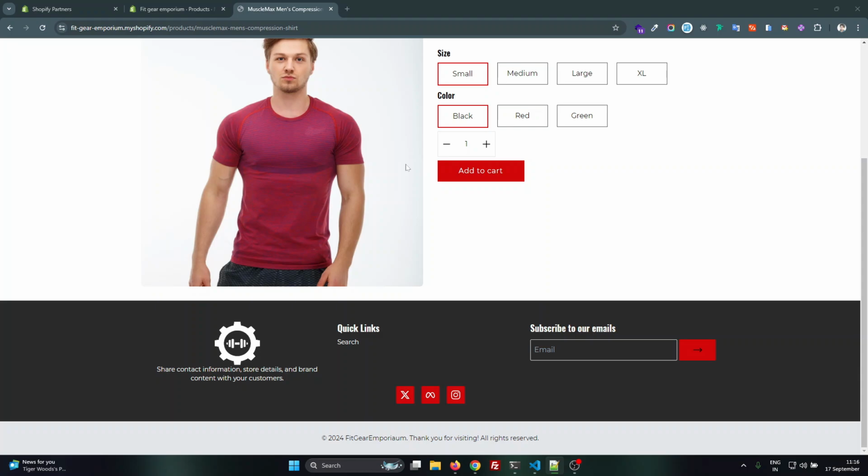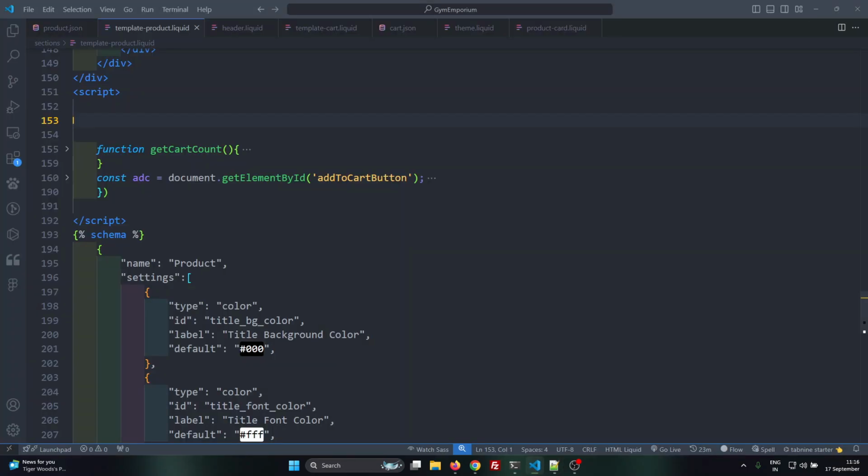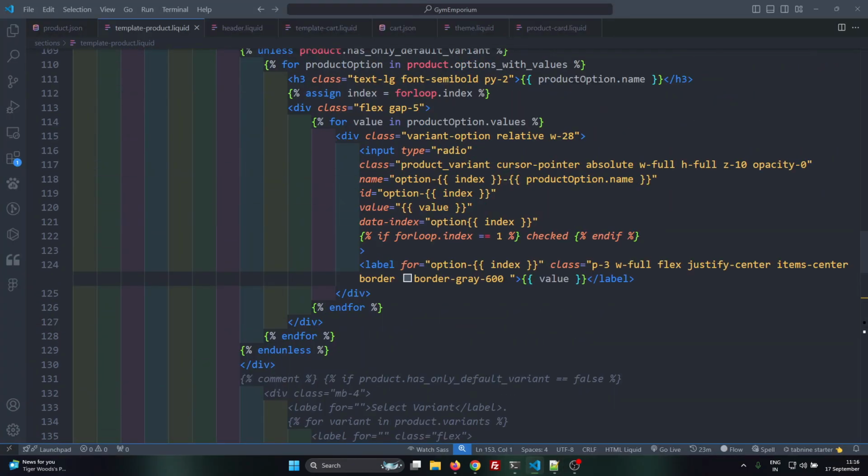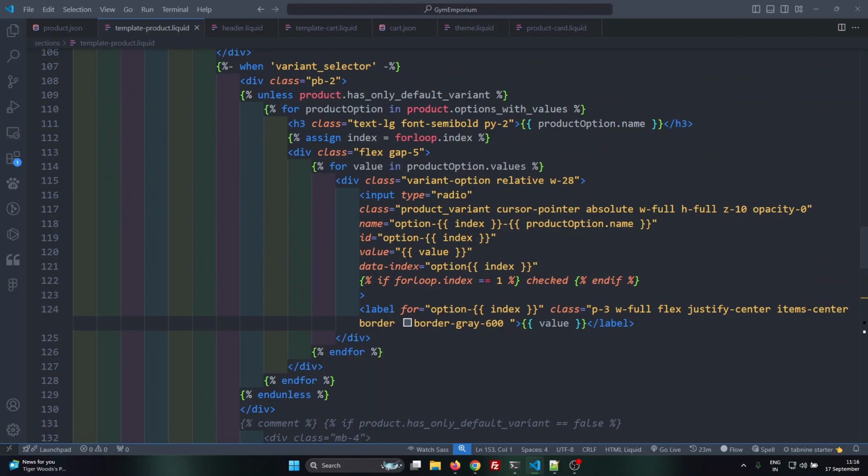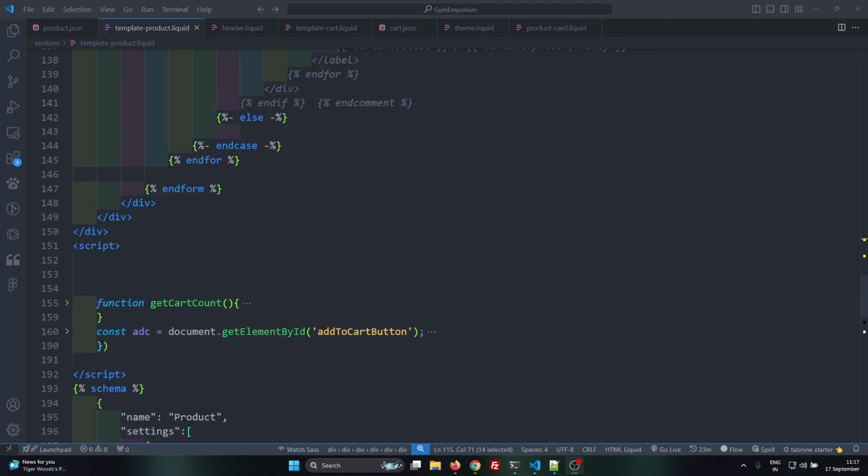So let's get started. Let's go to our code editor, and you can see we have our swatches here. I have added a class here, variant options, and we can start creating our logic now. Here we need two things. First, all the selected values, and second, all the product variations.